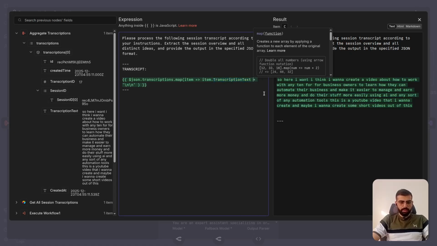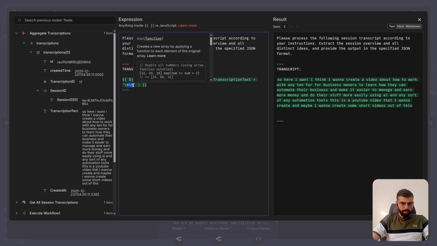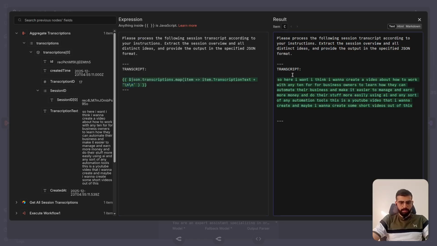The only thing I do here is add 2 new lines at the end, just to separate them. As you can see here, we have only one transcription, and the transcription is being added here. We can see it in preview.